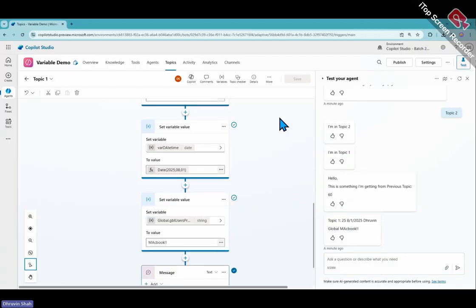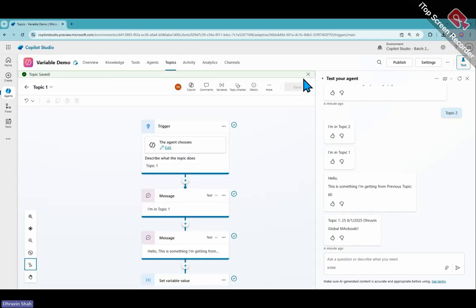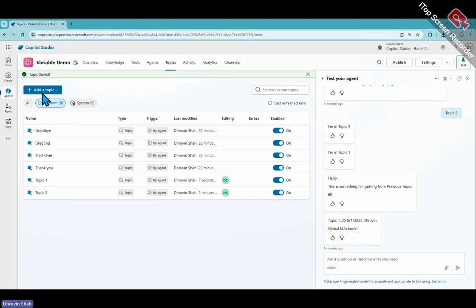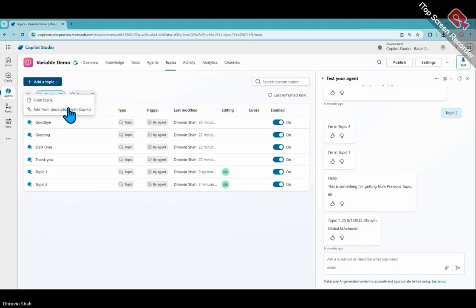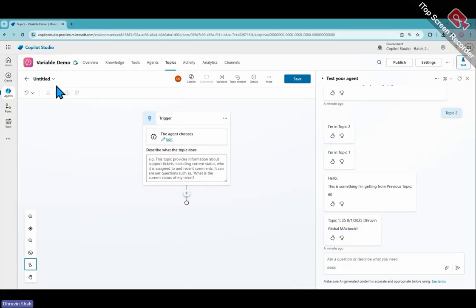Okay, so now what I'm doing here is I'm again going to my topic 1, going to my variables, and this time let me make this name variable an out variable, which means that I want to set it as out. Click on save now. Okay, now let's see what will happen. Okay, so what I'm doing at this point here is, let me just create one more topic over here from blank, and I'm just creating one more called topic 3.